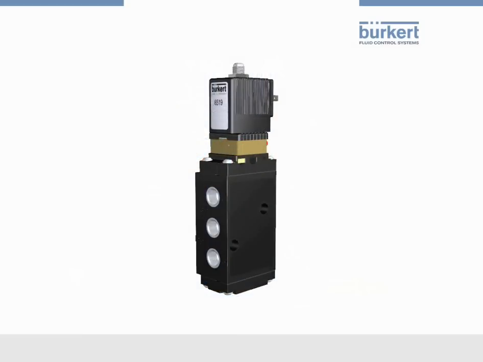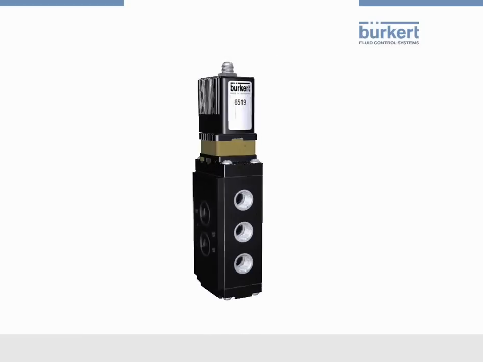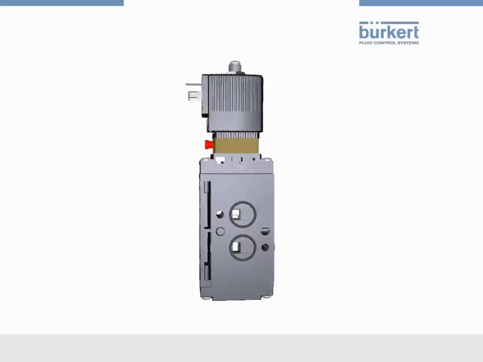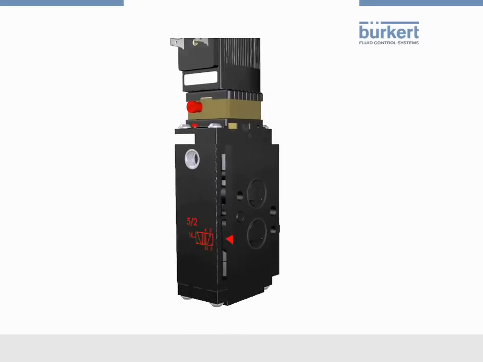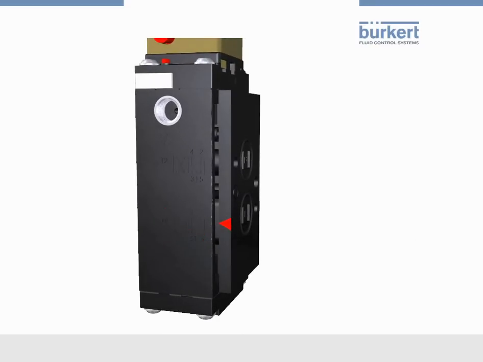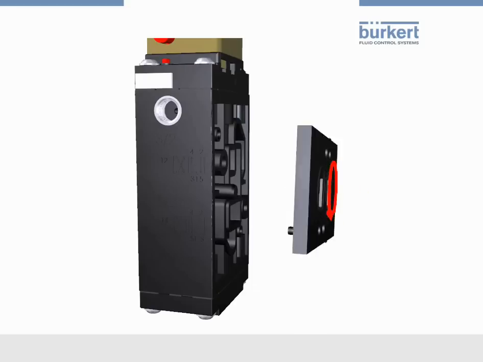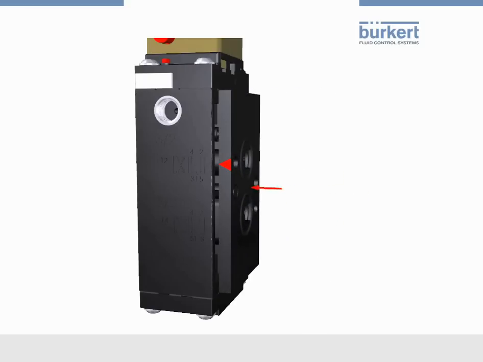The Namur version of Type 6519 looks similar to the standard version. Only the working ports are on the side of the valve body. This valve is delivered as a 5-2-way valve. Optionally, the valve can be turned into a 3-2-way version by turning the rotating disc.